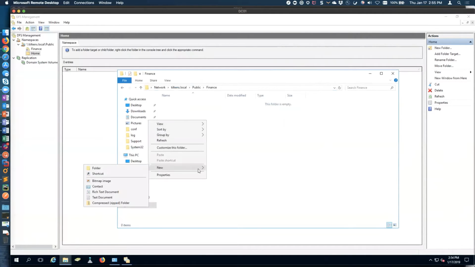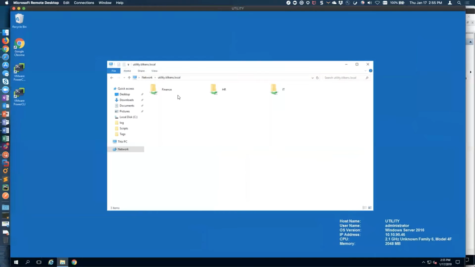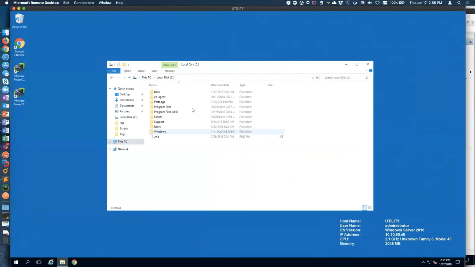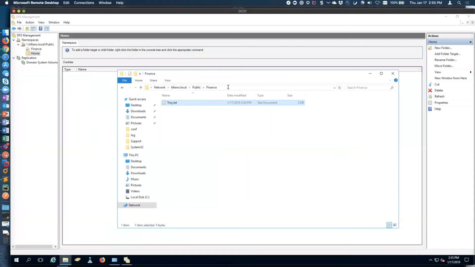So if I put a file in here, and we'll call it troy.txt, and then we log into utility and look at our finance folder, local, right? So me as a client over here, this path now is completely abstracted from the actual file path, right? So that's the real power of it.